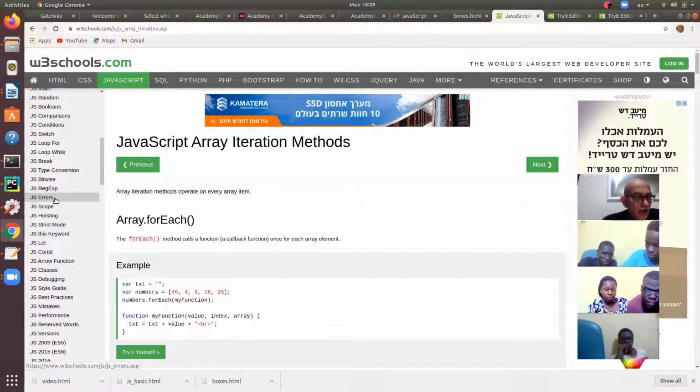Errors, it's important. Try, catch, similar to what we have in Python, just the syntax here is slightly different. Scope is very important topic.